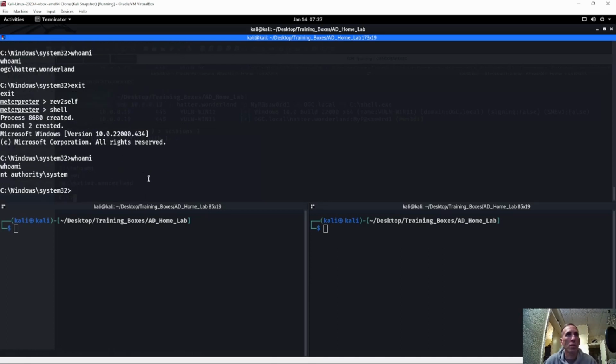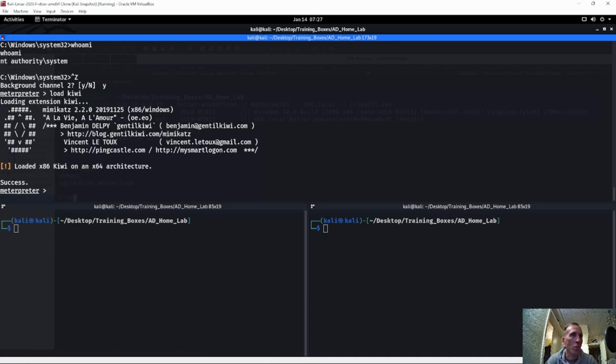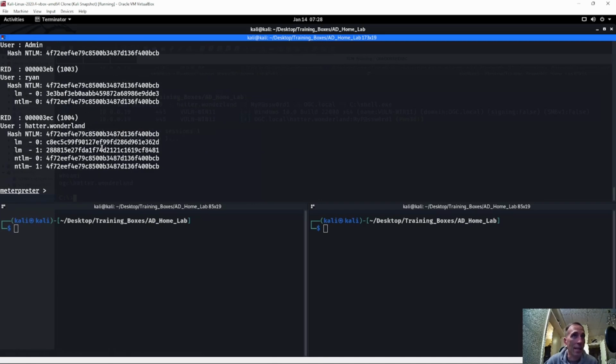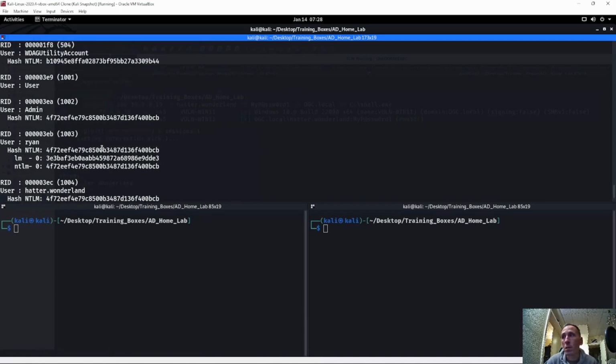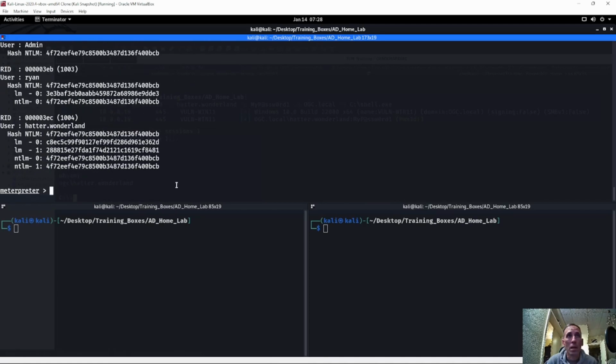All right. Something else we can do inside of here is we can go ahead and load Kiwi. Right. There's a bunch of stuff that we can load in here. Kiwi is the new Mimikatz guy. So if I press question mark, we now have a whole bunch of Mimikatz stuff we can do in here. Right. Like lsa_dump_sam, which we literally just did with, what was it, CrackMapExec, right? So there we go. Okay. So there's our SAM database, right? And there's a bunch of stuff we can now do inside of here.